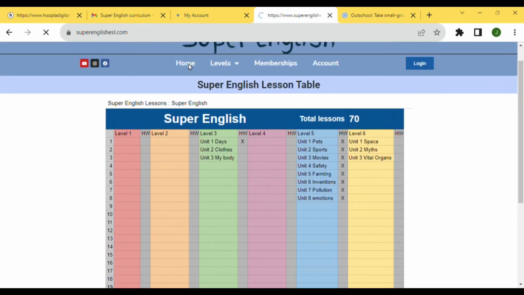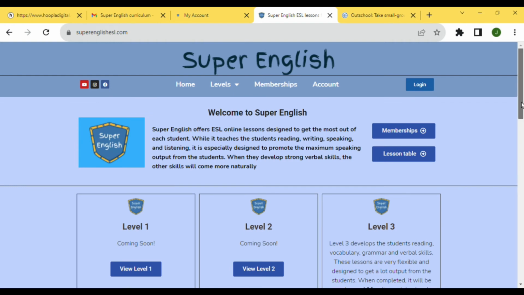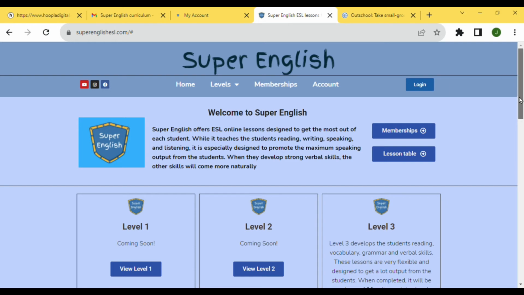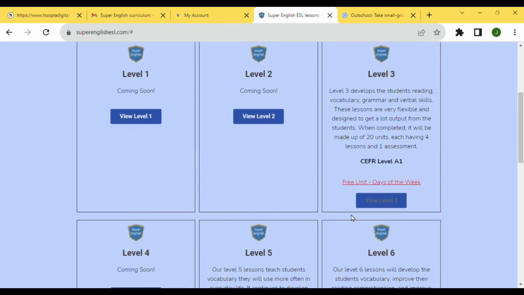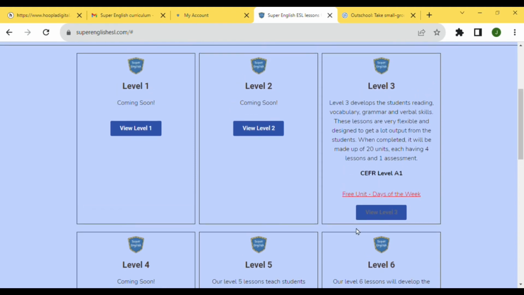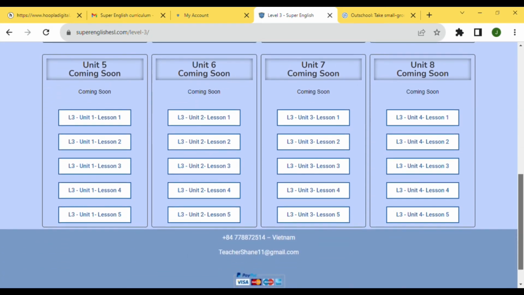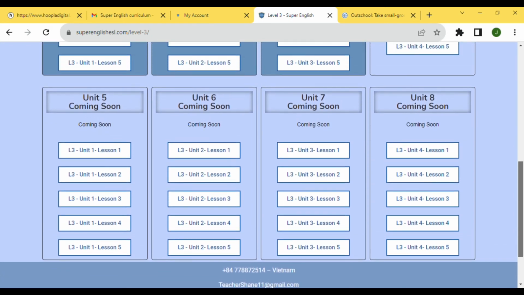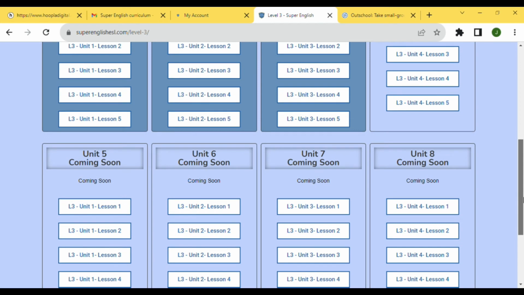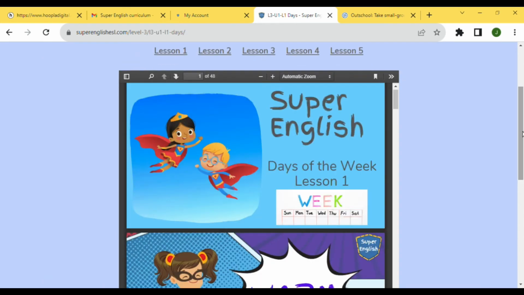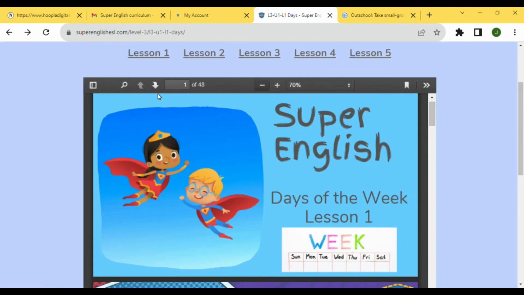Okay, so let's go check it out. I love that table. Well done, Shane, with the table. So I just want to check on level 2, like when we click on it. Okay. So there's a free unit, level 3. Let's check it out. Yeah, I like this. So there are plans for more to come. I did try the free 7-day trial. Anyway, well, let's check it out.